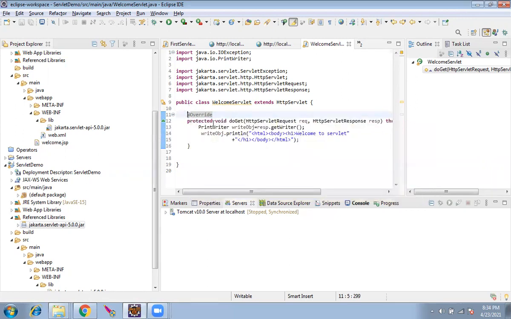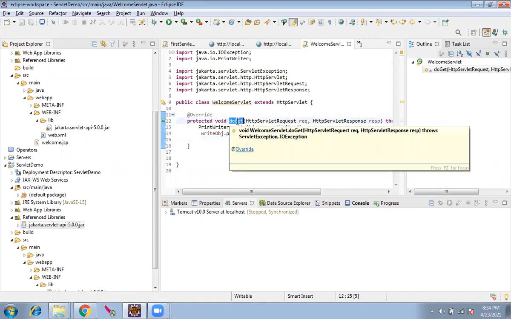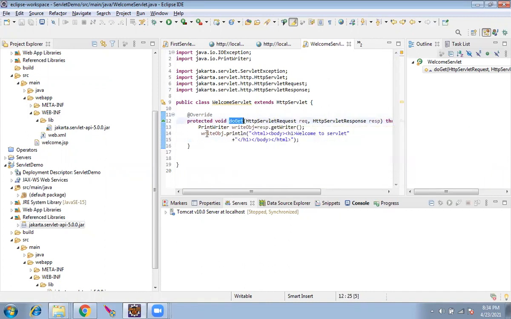Got it? It's a straightforward English term of overriding. So here, it means that in HTTP servlet there is already a method doGet. I am overriding it and I am writing my own logic here. That's all. This is an inbuilt method. For now, to understand, this is an inbuilt method.